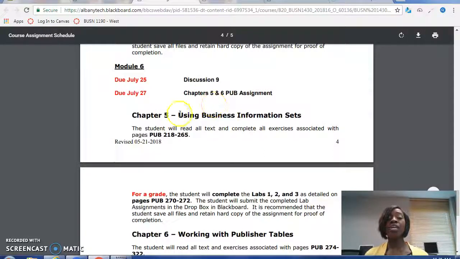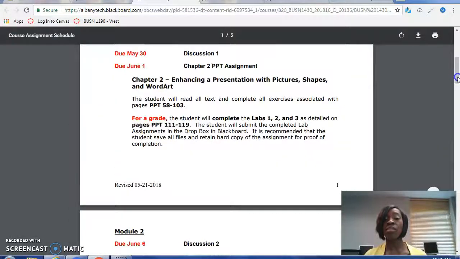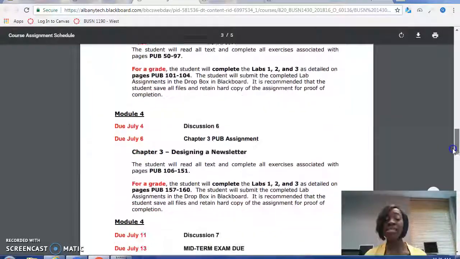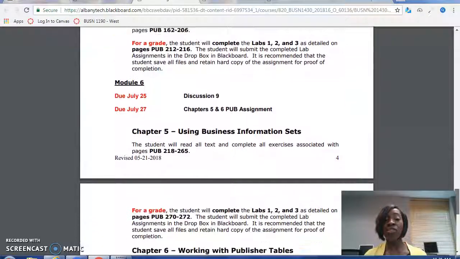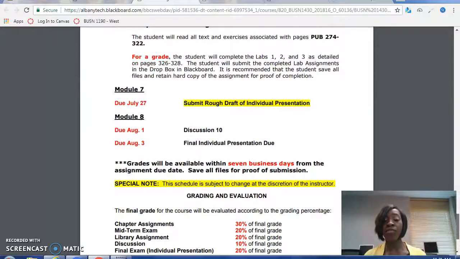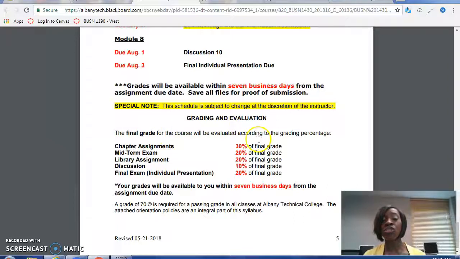Don't forget that Chapter 5 assignments are on your projected schedule, and you have your Chapter 6 as well. So please be reminded of your projected schedule for the assignments that are due coming up. And I've already gone over your rough draft. You need to know about your grading criteria.